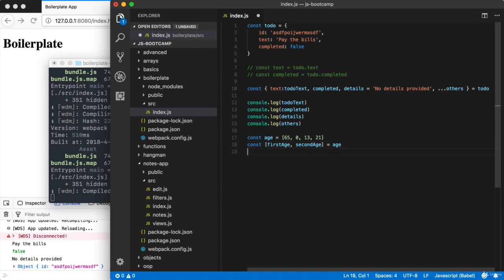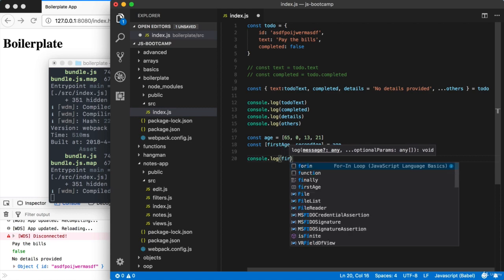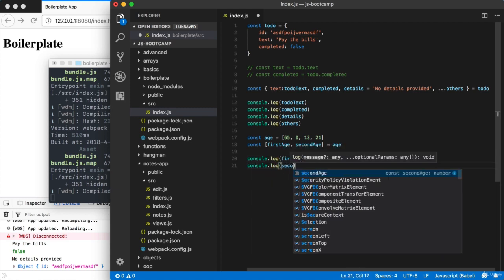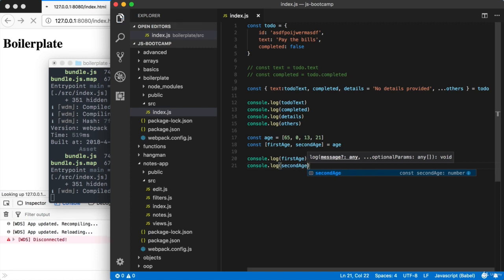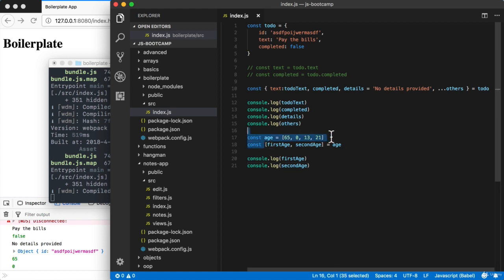Now we could go ahead and actually print both of these using console.log. Console.log, printing firstAge, then on the next line, the same thing, but for secondAge. If we go ahead and save the program, we should see both of those ages printing, and that's exactly what we're getting. We're getting 65 and we're getting 0. So the order we destructure with our arrays is important. The first one gets the first value, the second one gets the second value.